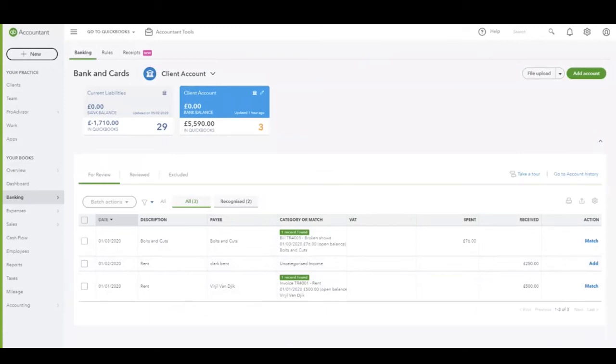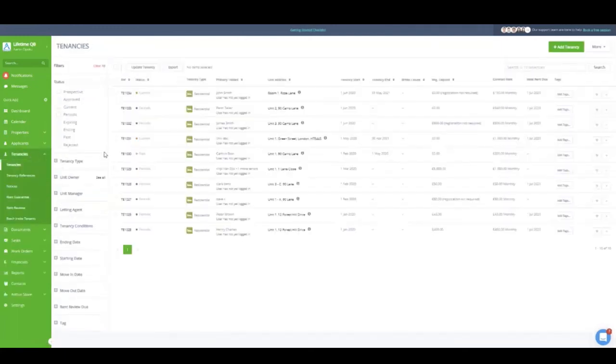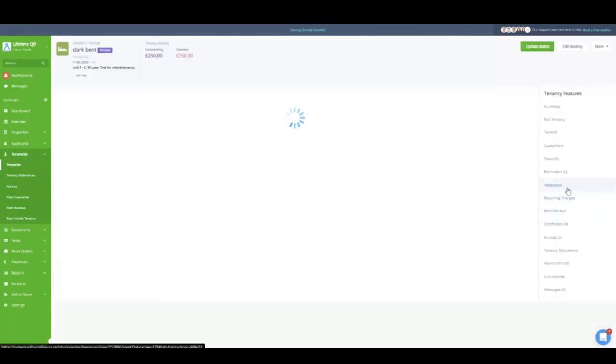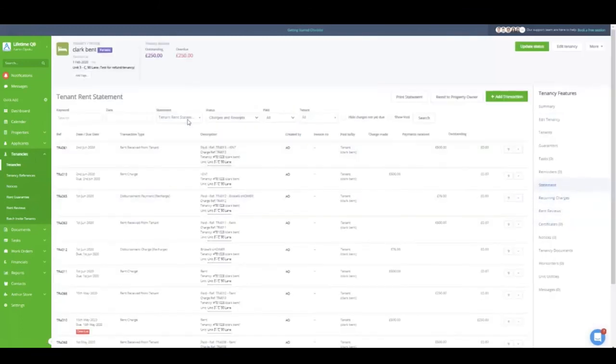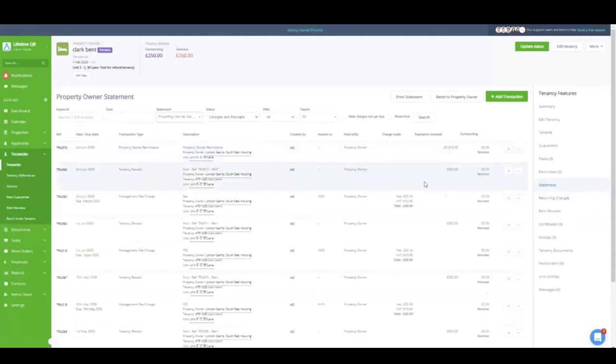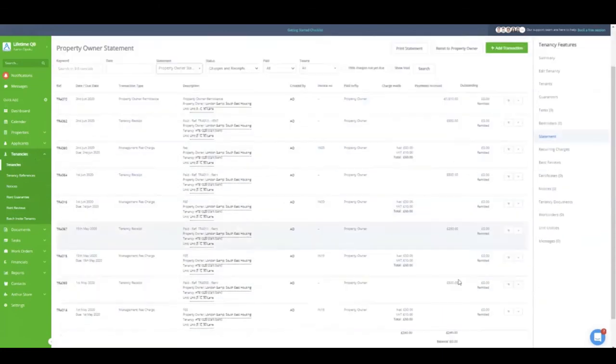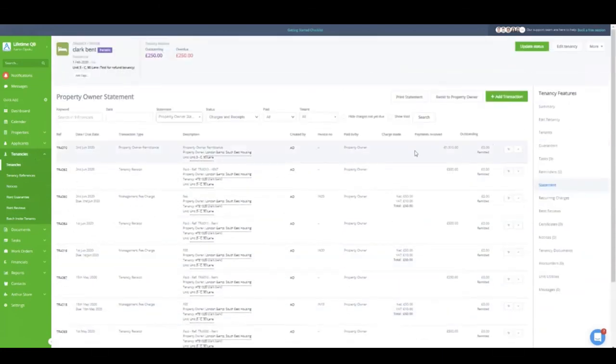To view the remittance, we can view this actually on the tenancy screen. If we just go within the tenancy reference, go to statement and switch the tenant rent statement to the PO statement. And as we can see, all the transactions on the property owner statement have been dealt with and associated with this 1510 remittance at the top here, which we've now reconciled in QuickBooks.